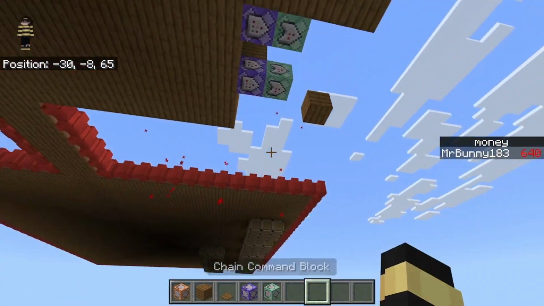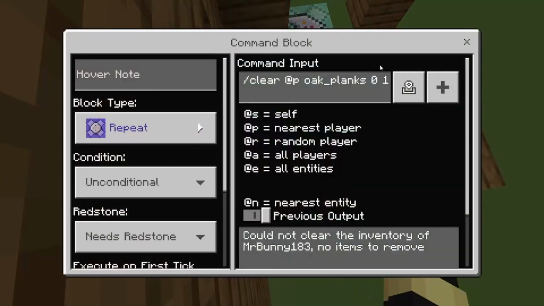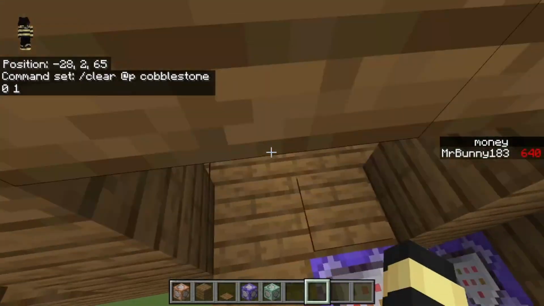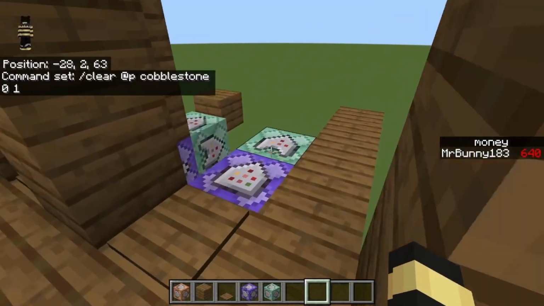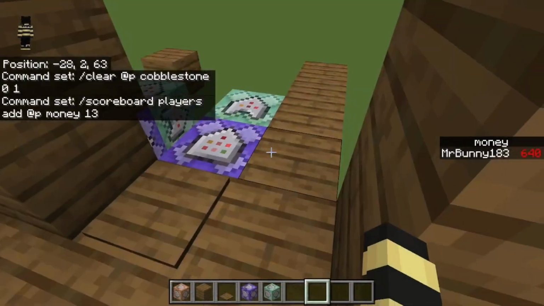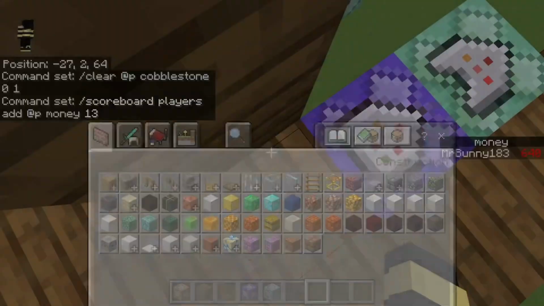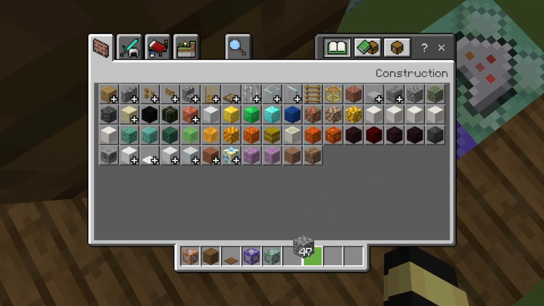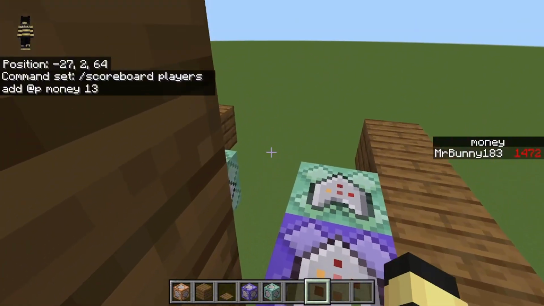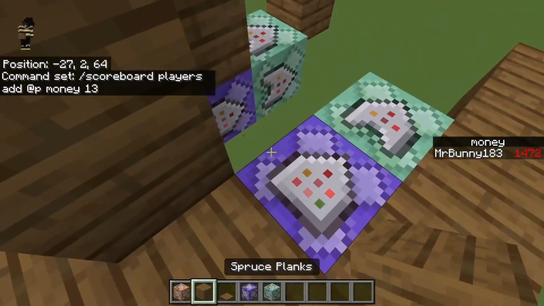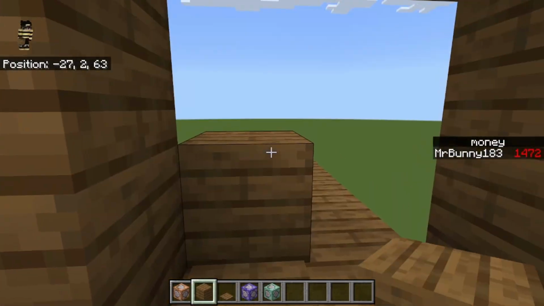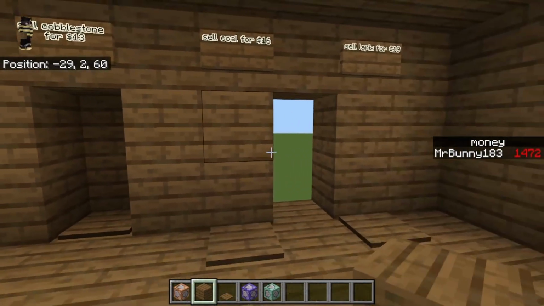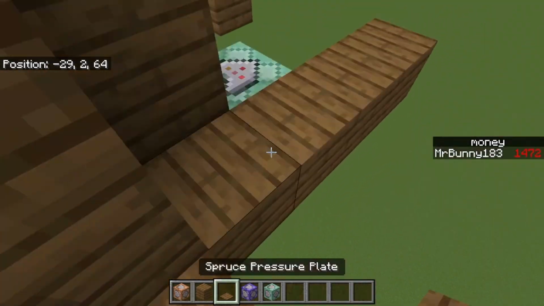And this was cobblestone, so we're gonna make this cobblestone. And I want to make this $13. And see, I don't have cobblestone. But if I get cobblestone, it already is selling. And I have $1,000. Okay, and like we did last time, we're gonna make it a wall like that. And we're also gonna go.